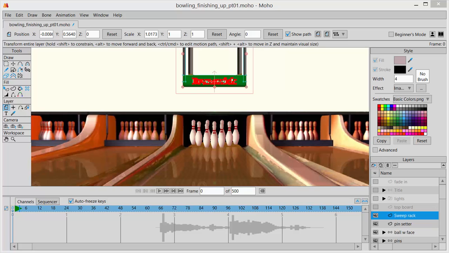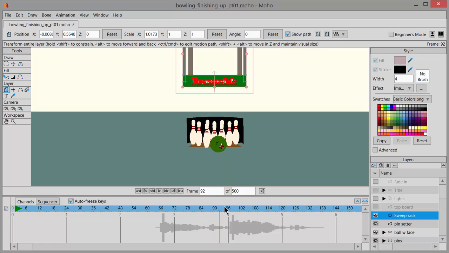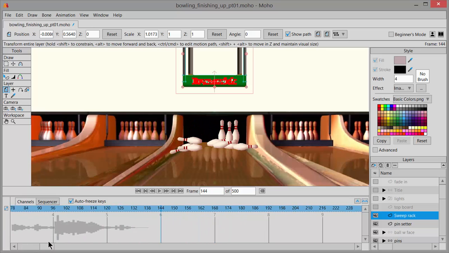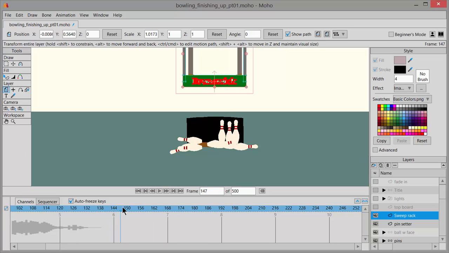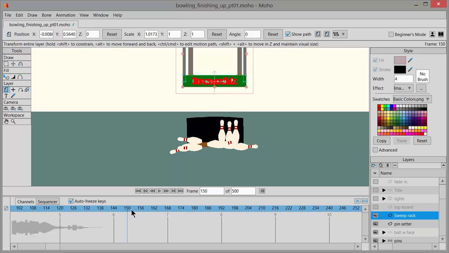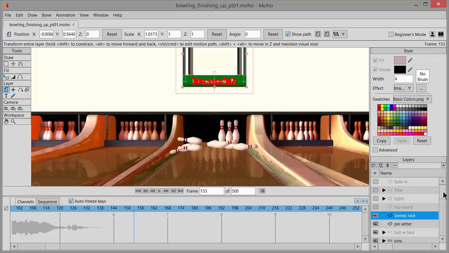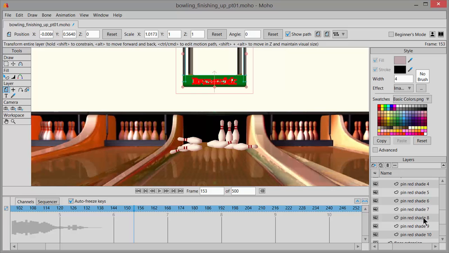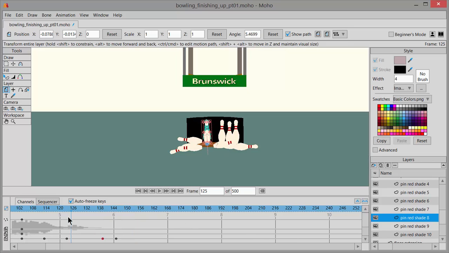Okay, let's pick up some pins. Go to the timeline ruler, click and drag along. Find the area where your last pin has finally fallen. Let's see. Sometimes it's helpful if you click on the pin layer of the last fallen pin so that you can actually see its last keyframe. Okay, and I think that might have been pin 8 for me. Yeah.